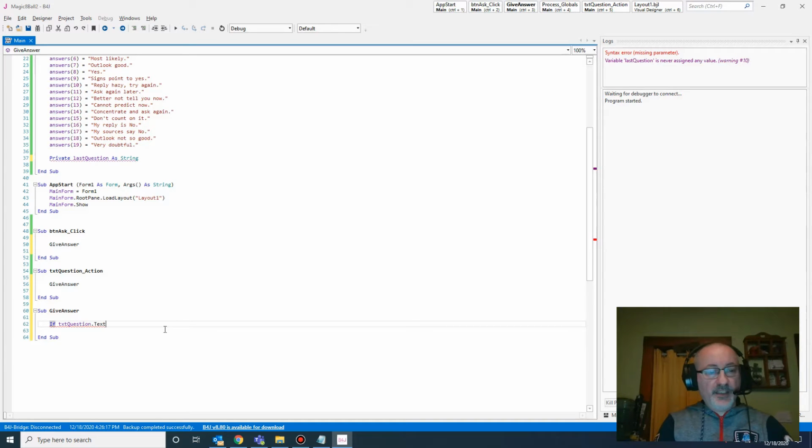So if text question.text equals, now anytime you type text into the code, it always has to be enclosed in quotation marks. So that's actually what I did here. There's two quotation marks, but I left it with nothing in between them. So it's just two, one right after the other. And that basically means nothing, empty. So if text question.text equals nothing, then hit enter. It automatically adds your end if.